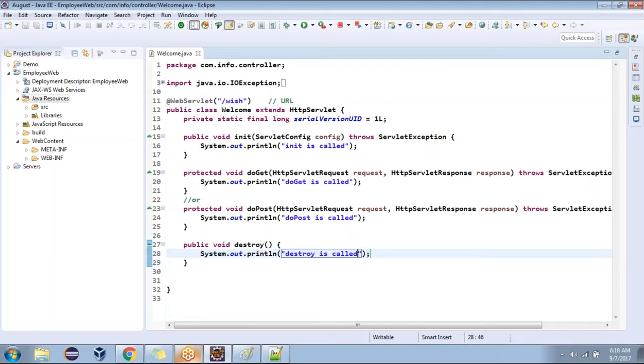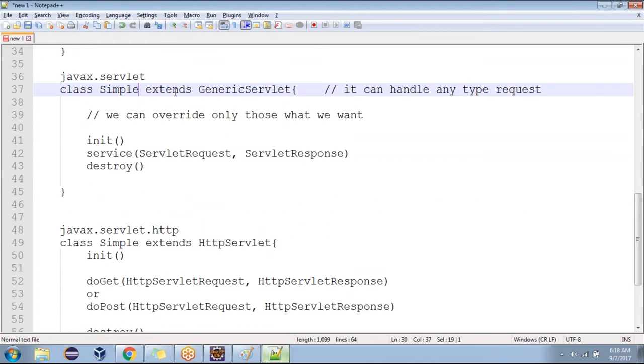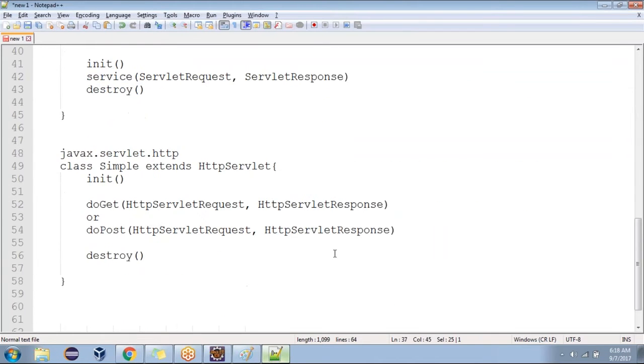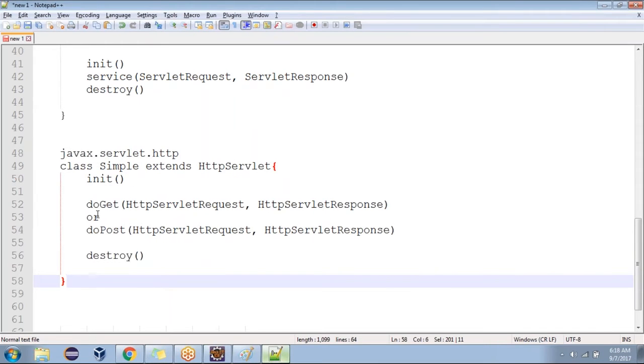Simple questions. How many ways can we create the servlet? 2 ways, 2 or 3. How many ways have I shown you just now? 3. What is the first one? By implementing the Servlet interface. Second one, by extending the GenericServlet. What is the third one? Using HttpServlet. This is the one we recommend.